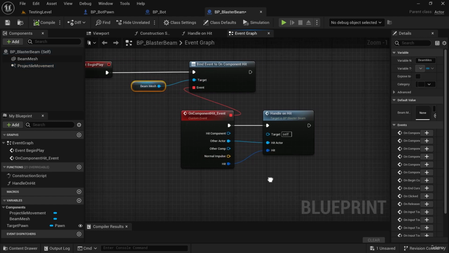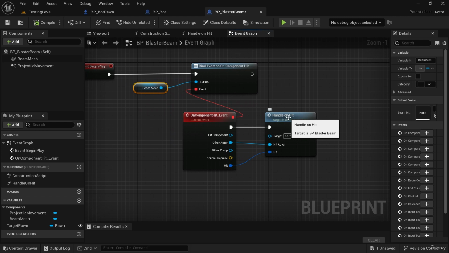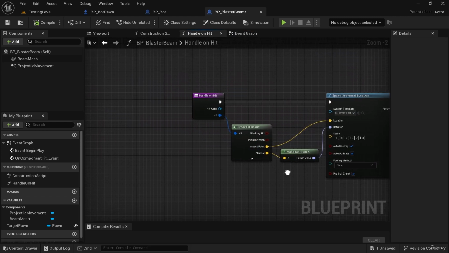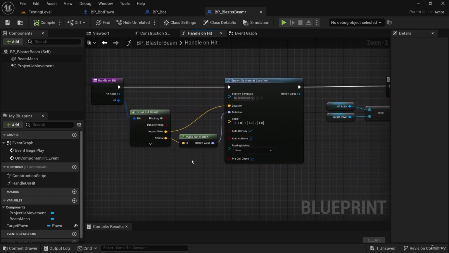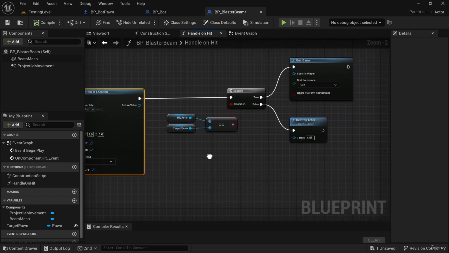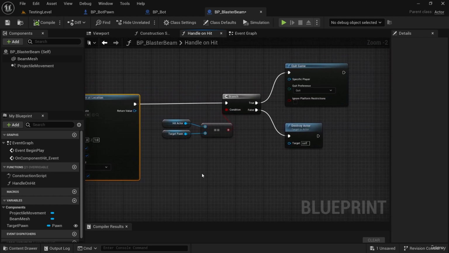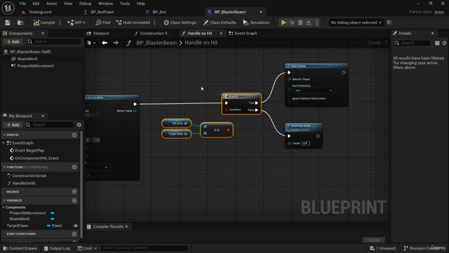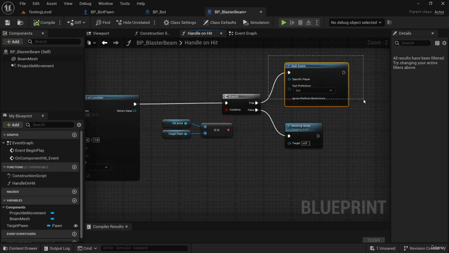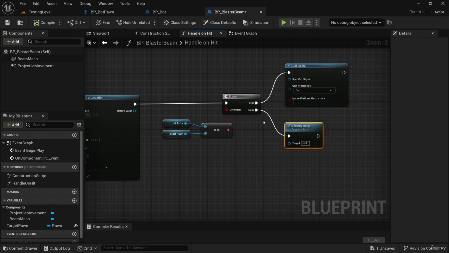An onComponent hit simply calls handle on hit. And in handle on hit, we have a couple things happening. For one, we spawn a Niagara system, and then we check if the actor that was hit is the target pawn. If so, we call quit game, and if not, we destroy the blaster beam itself.